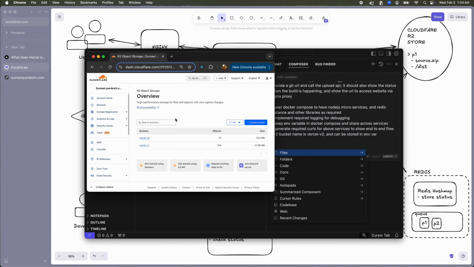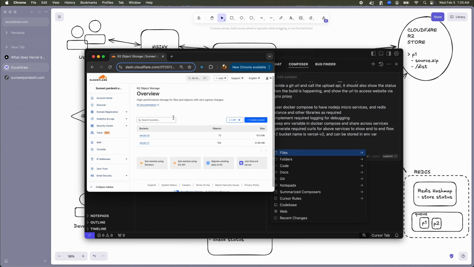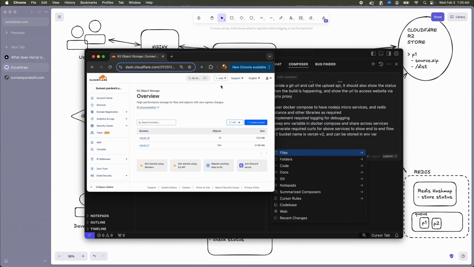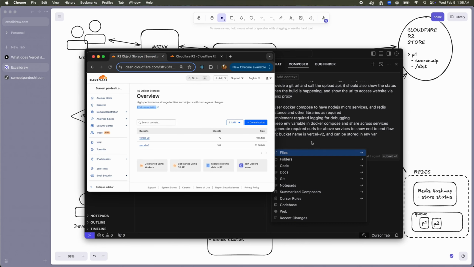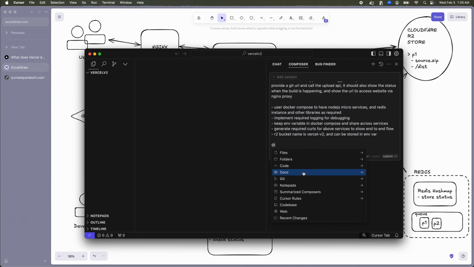So Cloudflare provides this way for you to actually store your objects, and you can create buckets over here. I'm trying to see if we can get some documentation over here and then give that link to the composer so that it can pick up the documentation.